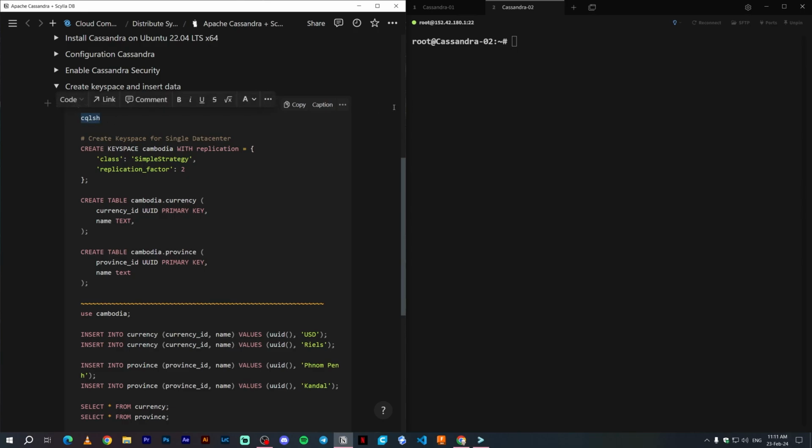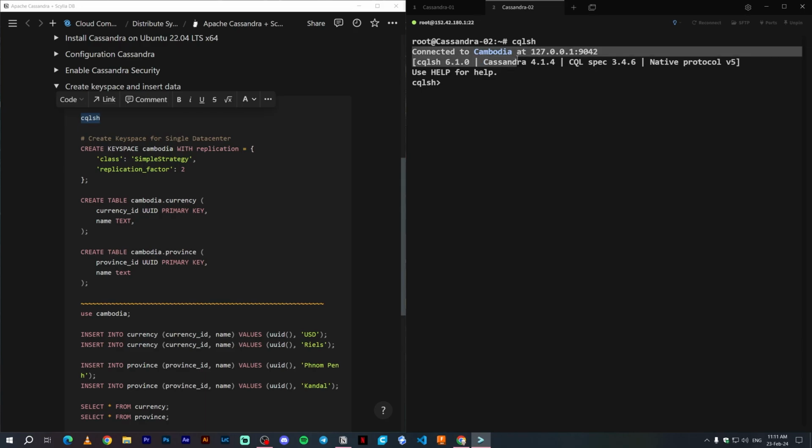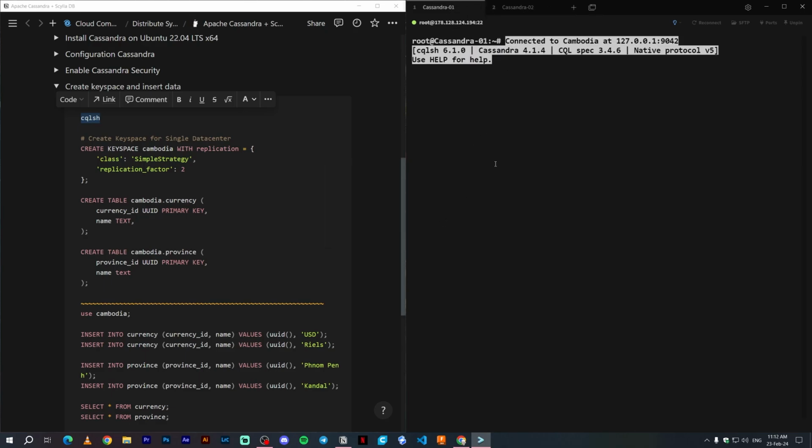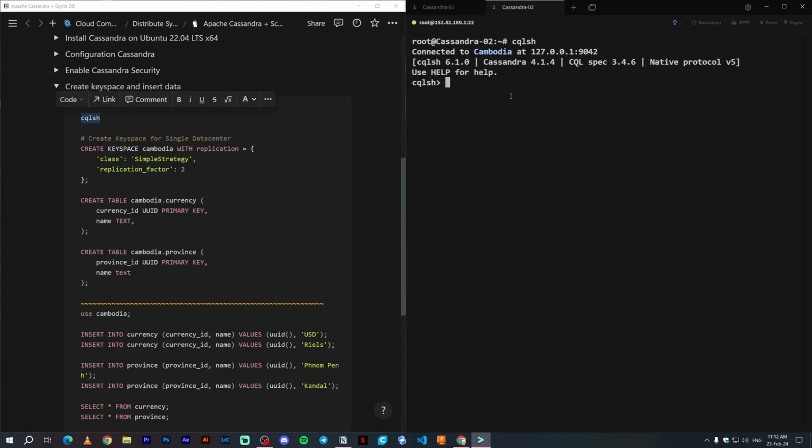So we run cqlsh, and right now you can see it says connected to Cambodia for this local. Right now you can see I'm running on Cassandra node 2, but it is the same thing. If you run it on here, it will just be the same thing, since it's a cluster. But let's just create a Keyspace. So this is the NoSQL command. So create Keyspace. I call it Cambodia.